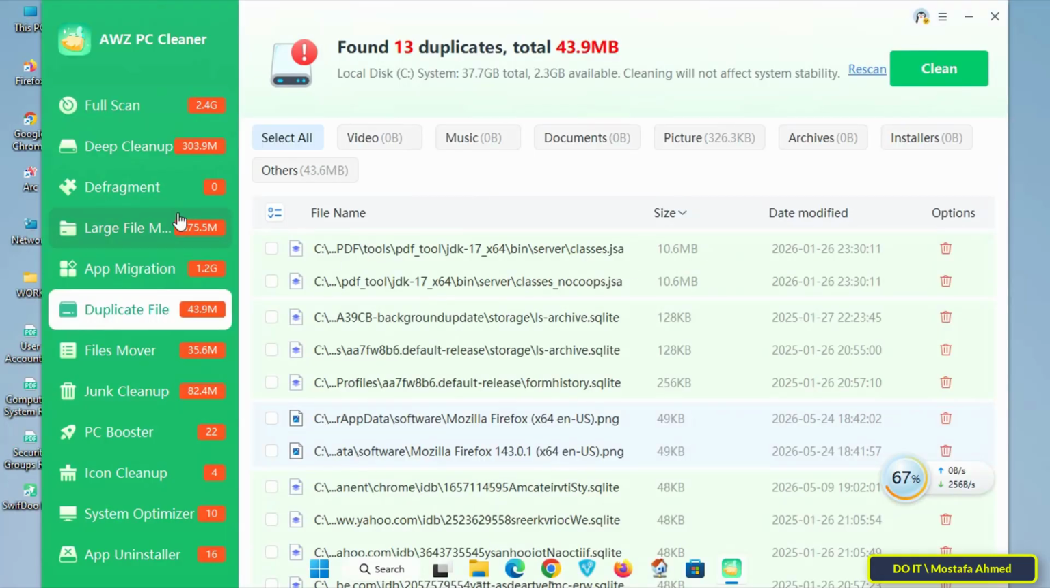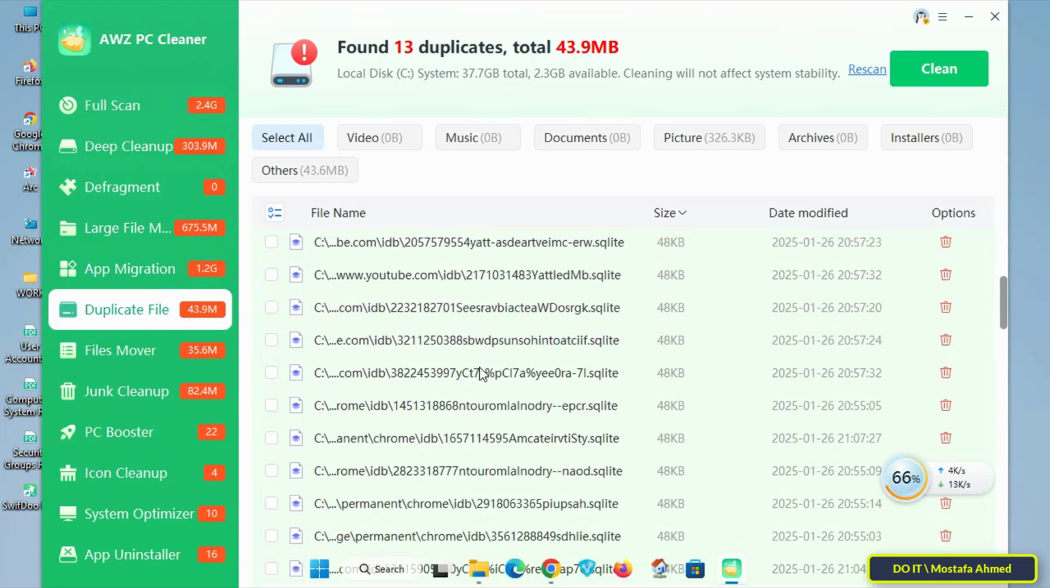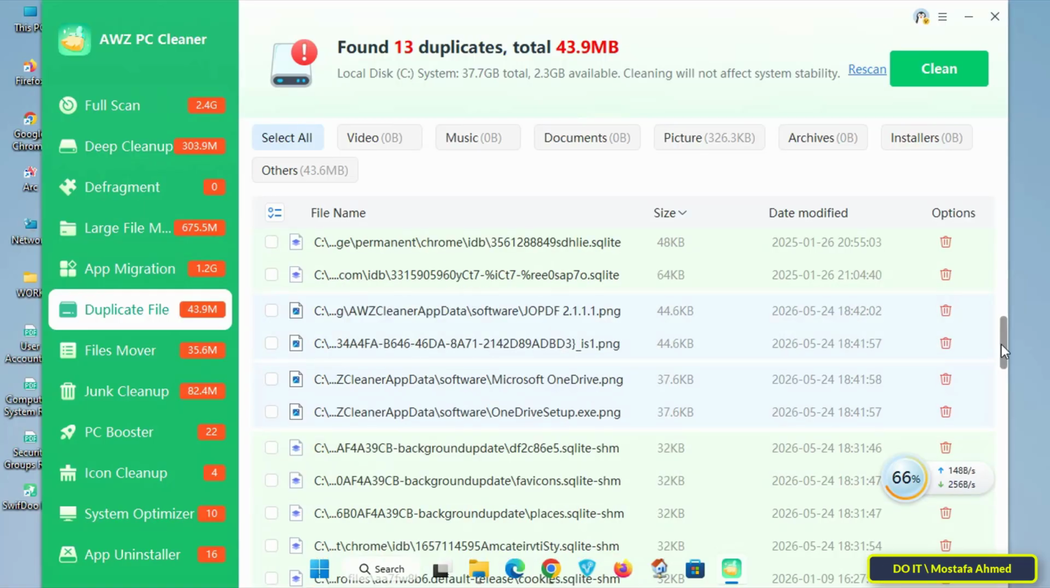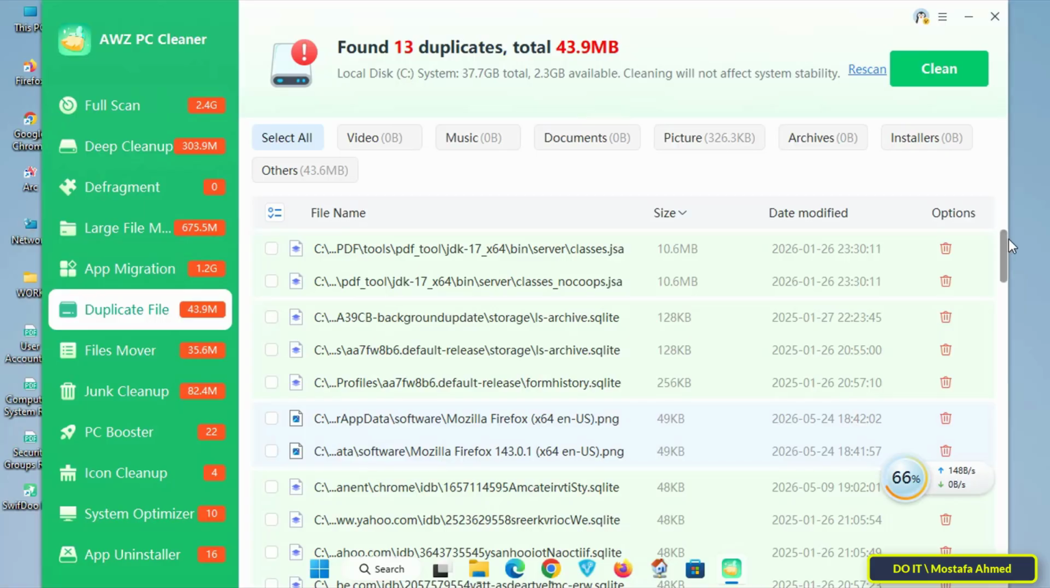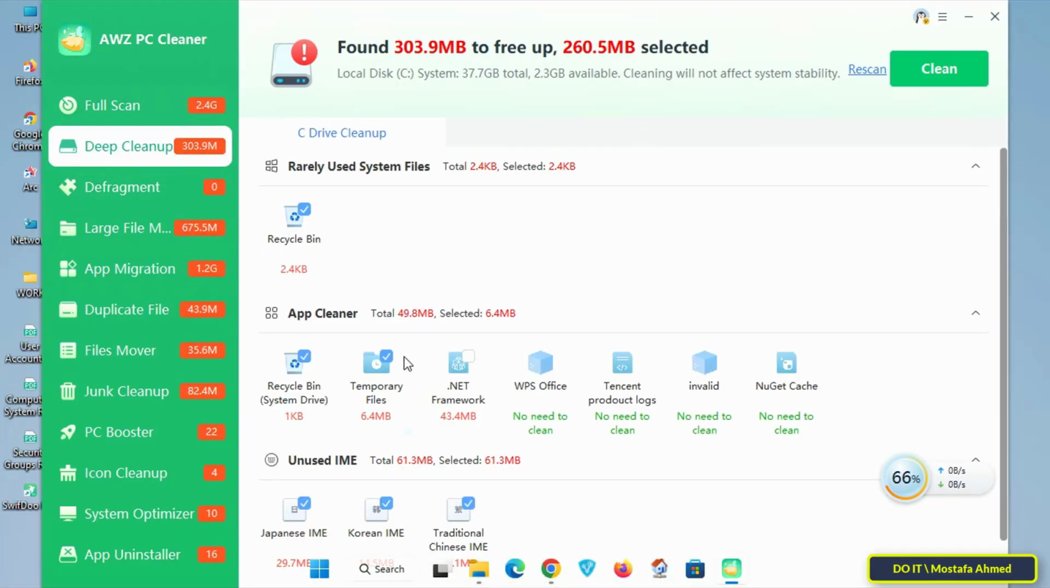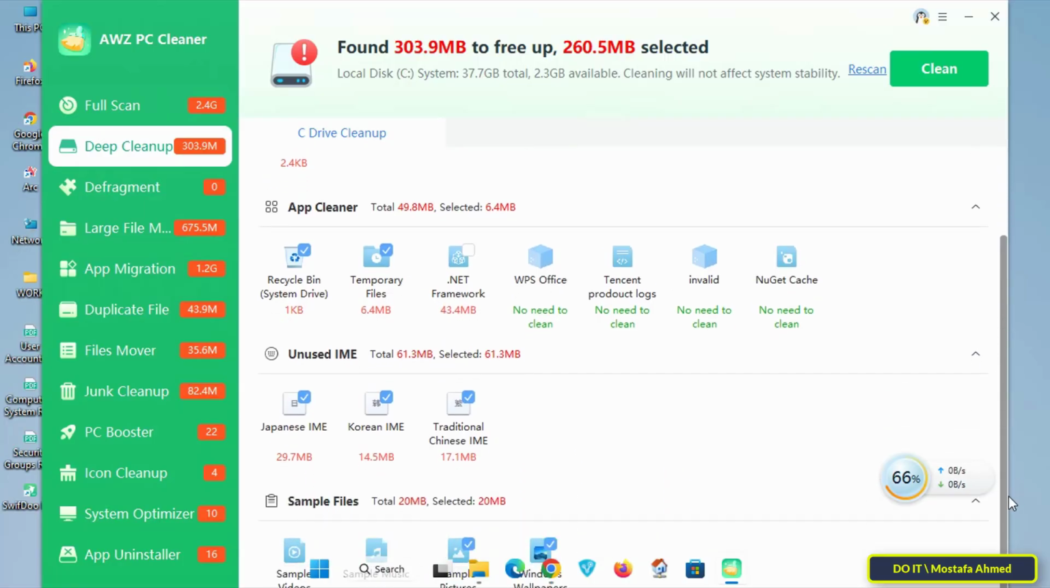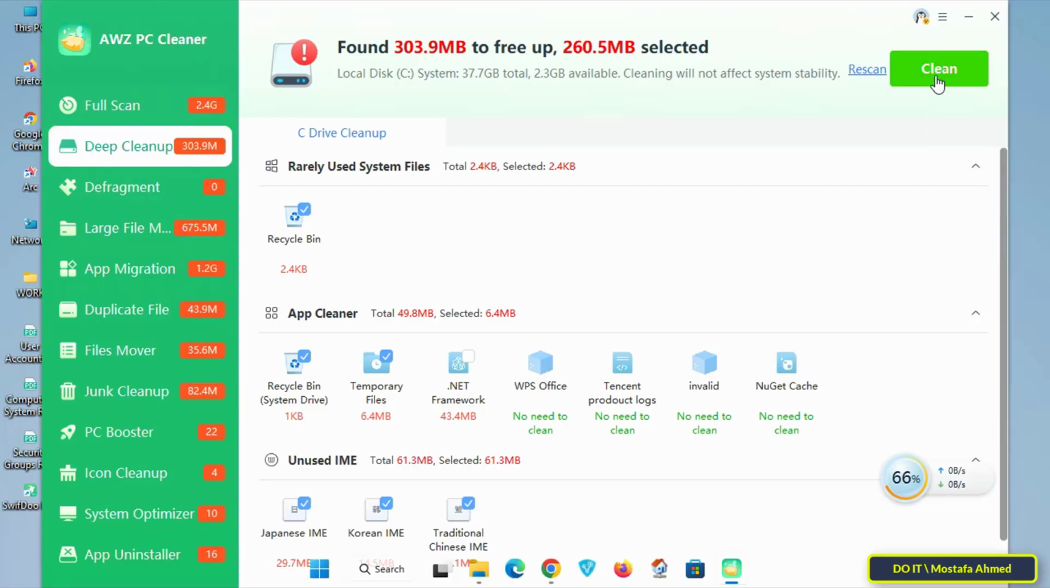Okay, let's move on to the Duplicate Files tab. This tab instantly reveals duplicate files, images, and hidden documents on your computer, showing us the exact file paths and the amount of space they occupy, allowing us to safely delete them. And in the deep cleanup section, we'll see very detailed information about rarely used system files, application cache, and unused temporary files that are cluttering your hard drive.